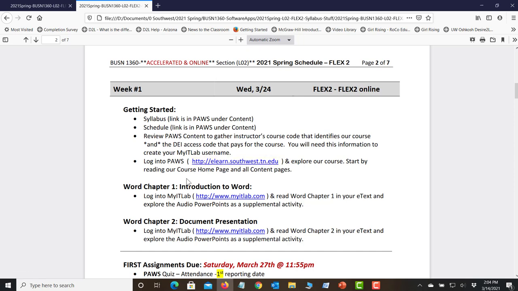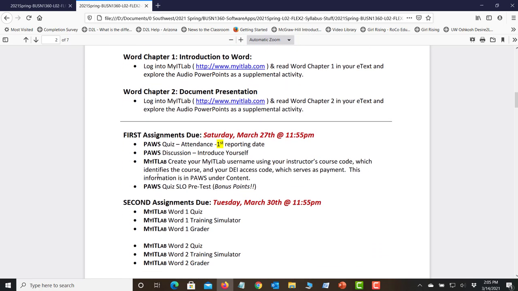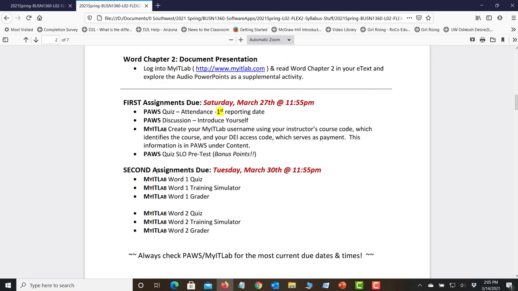Now, what are we doing this first week? We're going to jump into Microsoft Word. We're going to look at Chapter 1, just get a big overview and introduction to Word, and then start talking about document presentation. So all of this is going to be in MyITLab, as you see there. Now, even though I said each week you can think of things due on Tuesday, well, in this first week, yeah, you do have things due on Tuesday, but I need you to get started a little bit before that.